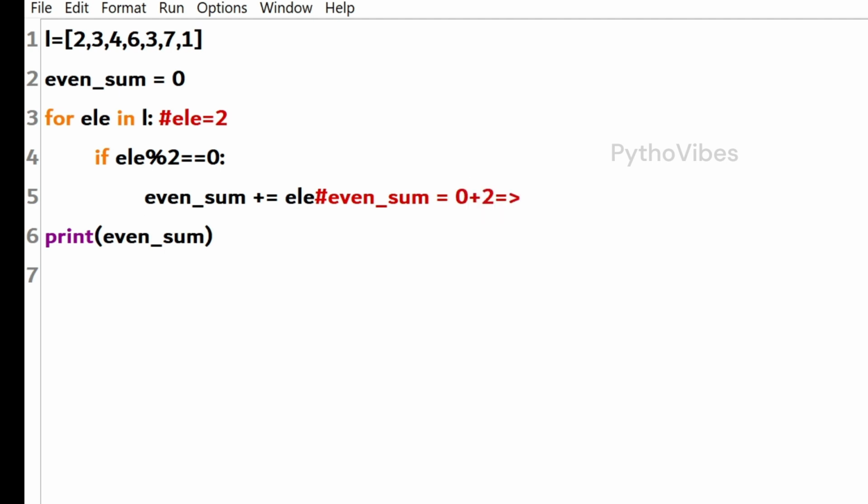So we'll have 2 as our even sum. And for the next iteration, we'll have element as 3. But 3 is not an even number, so it will skip that iteration. And later we have element as 4. It will check whether this 4 is an even number or not. Yes, 4 is an even number. So we will add that 4 to the even sum. Already we have 2 as our even sum. Then we are adding 4. 4 plus 2, which will add up to 6.